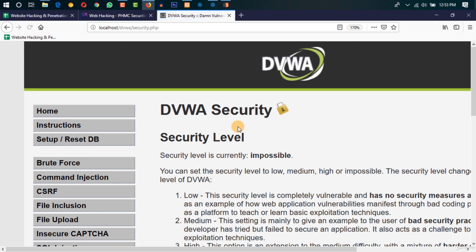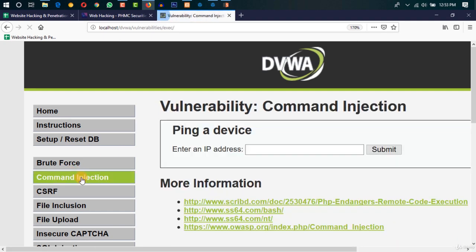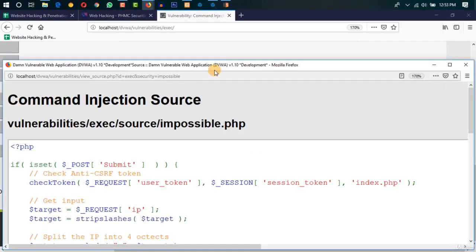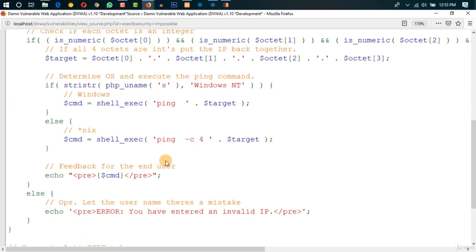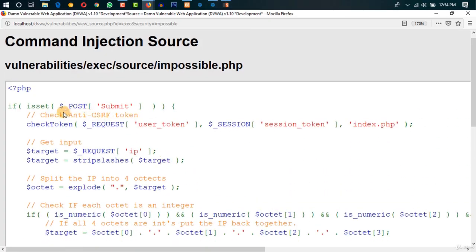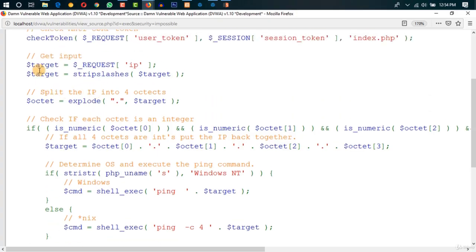Let me just go in the submit and command injection, view source. Here you won't find any blacklist at all. You see, there's no blacklist. What it is doing, the application is actually changed. First of all, it checks for the anti-CSRF token, right? That's for the CSRF. Then further, it takes the input. It takes the IP address. Then you see right here, it checks if the IP address is an integer. So it is checking if it is number or not.